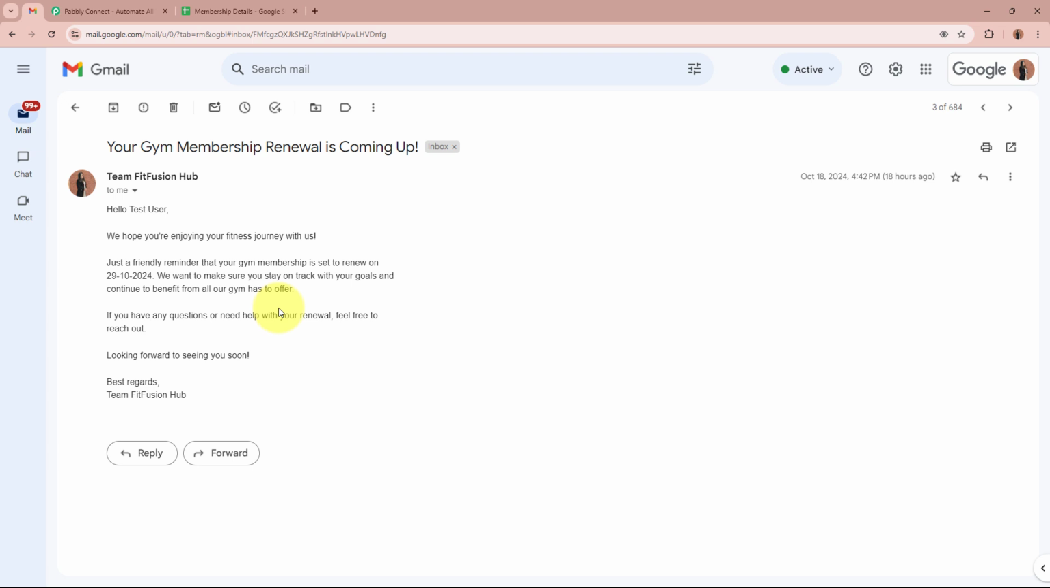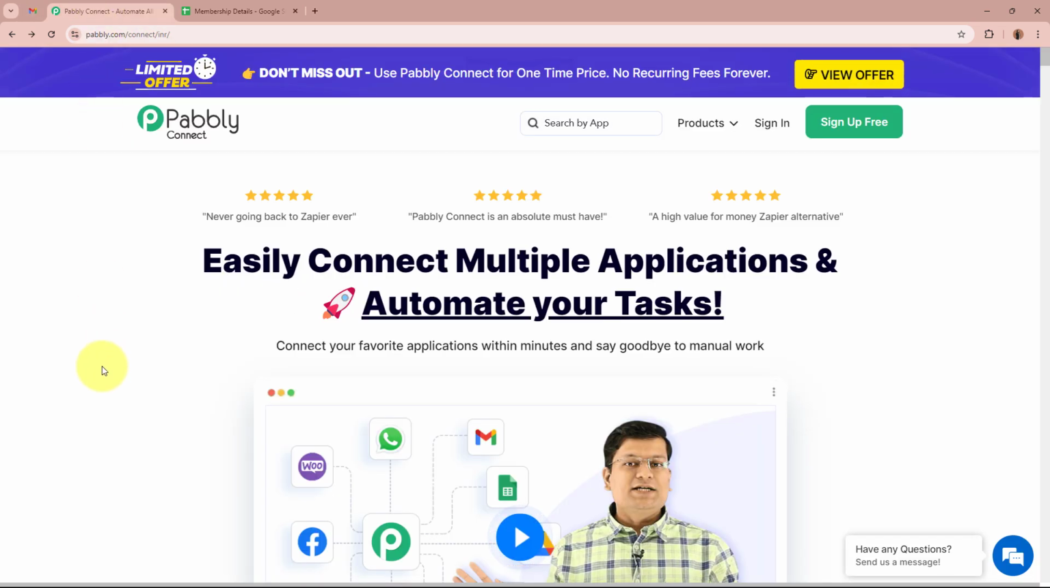Now, sending reminders manually is very time consuming. So what I did was I simply automated this entire process with the help of Pabbly Connect. So on the screen, you can see the website of Pabbly Connect, that is pabbly.com/connect.